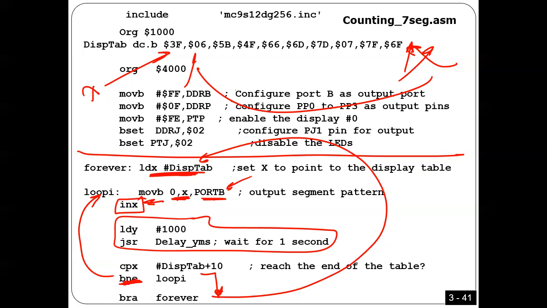Okay? Once X equals display plus 10, so I already displayed this one, I incremented X, so this is here. So I have to reinitialize it here. The way I'm gonna reinitialize it, I'm gonna branch it here. Okay? So reinitialize, then I'm gonna put it again.